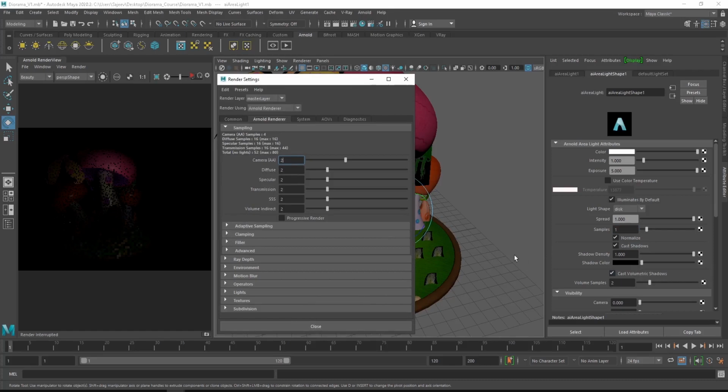So how many lights you have matters. If you have 10 lights, and each of these lights has a sample of 10, that will be 100 samples. 100 into whatever samples you added in the render settings will take a lot of time, so you will always have to remember to add enough samples.